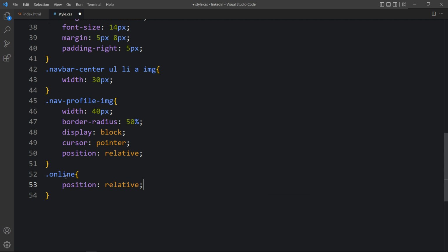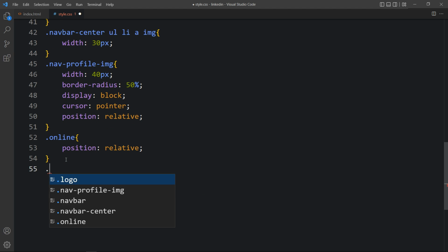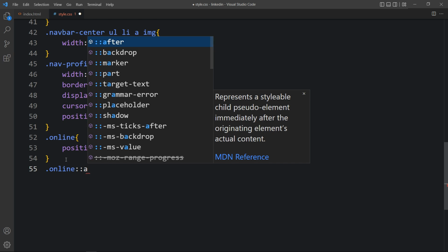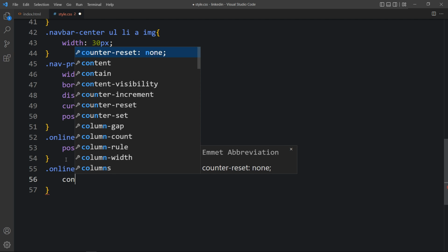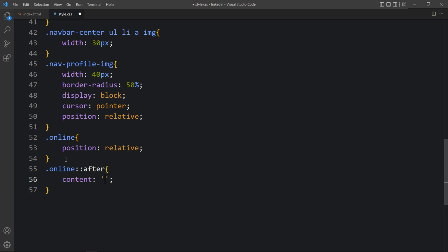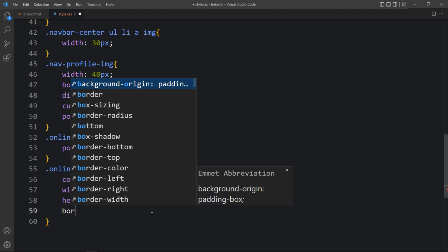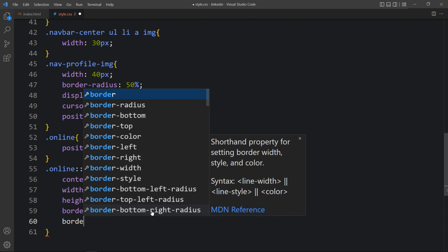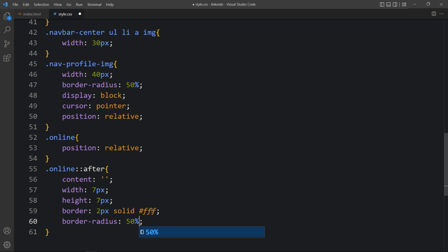That's it. And then write online ::after is a pseudo element. In this one we will add the content. It will be empty, there will be nothing in this. Then we will add width and height, 7 pixel and 7 pixel, so it will be a square. And after that we will add border of 2 pixel solid and white color. So there will be a white color of border. Here we will add border radius 50%, so it will make a circular icon.